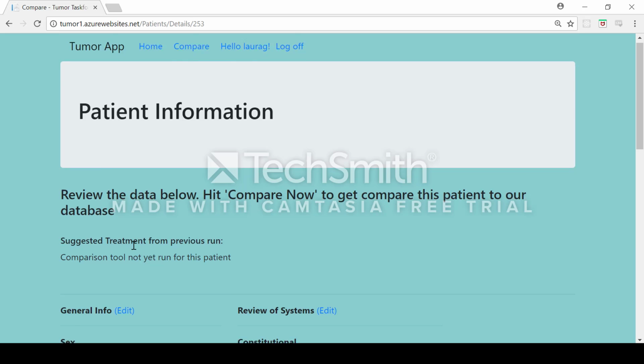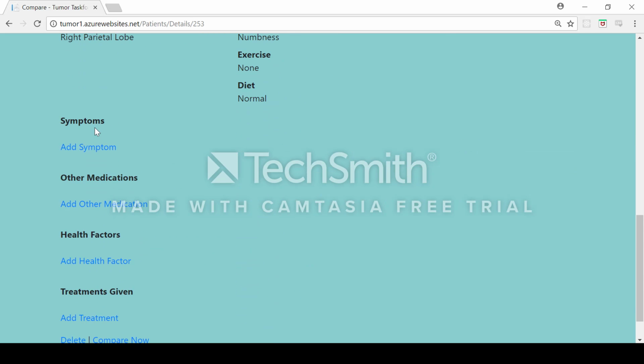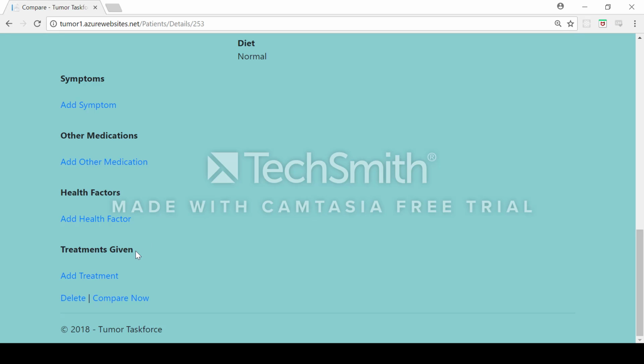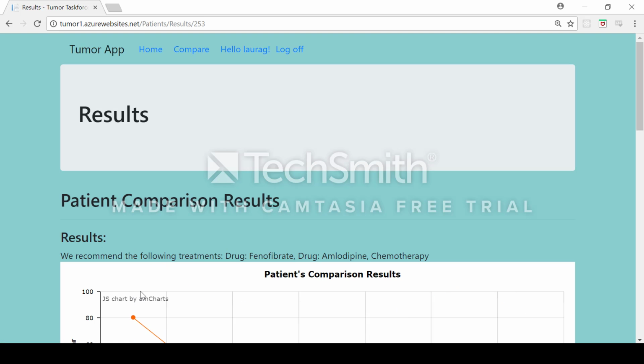It will take you to a screen where you can add more data, including symptoms, other medications, health factors, and treatments given. Once concluded, press the Compare Now button. The algorithm will take in the values entered and measure them against the first 5 patients in the database.